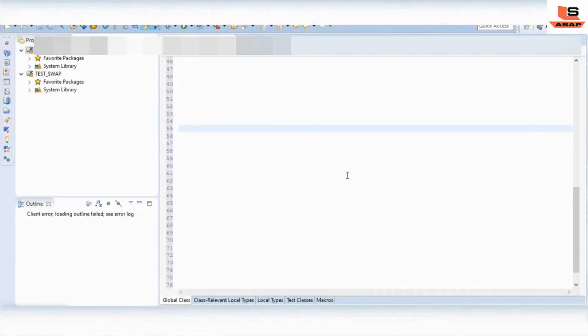I am in my Eclipse. What we are going to do is first create the AMDP class and an AMDP method, and then create one more ABAP program in which we are going to call this AMDP method.